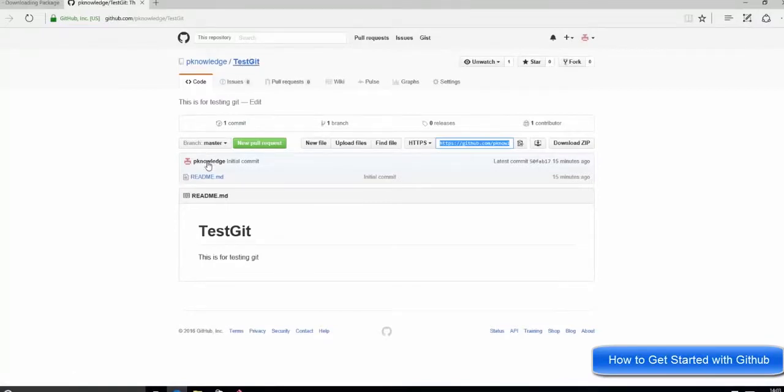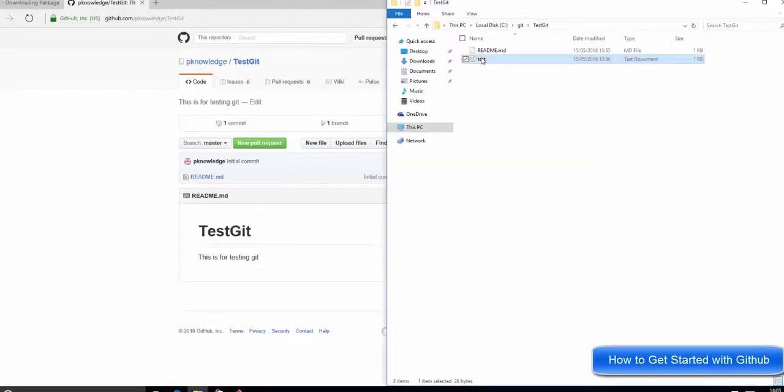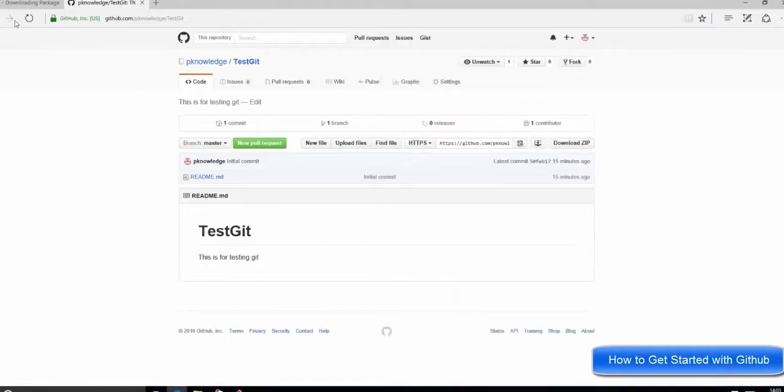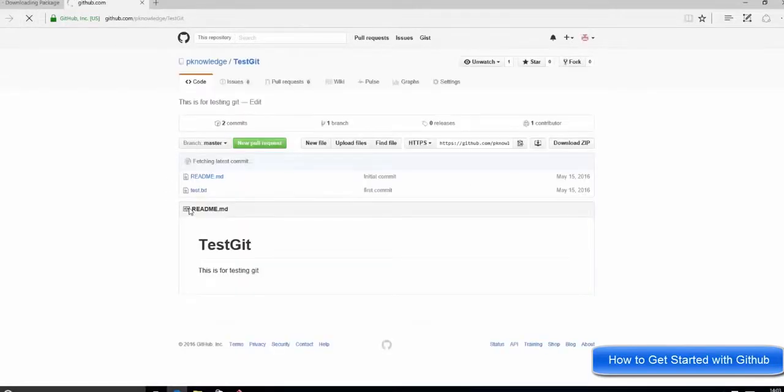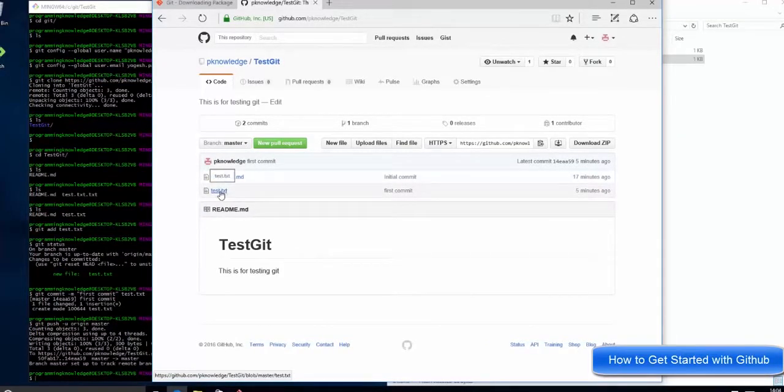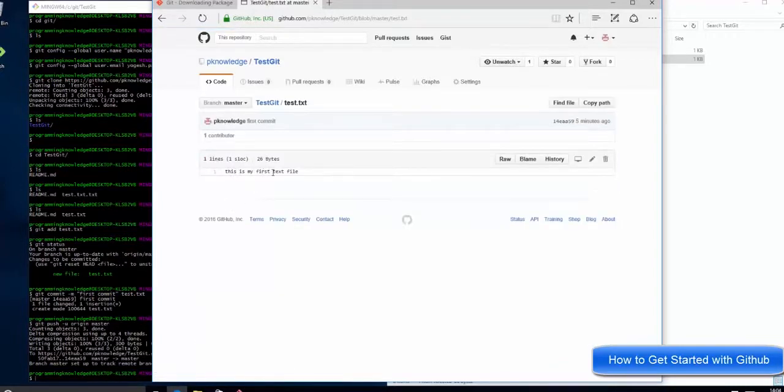So we can go to our browser and I will go to my GitHub account, and this is our repository. I haven't refreshed this page, so it shows the readme file only. But when I refresh this page, the test.txt file which we have committed in Git will also be there. So let's refresh this, and you can see here test.txt, and when we open it, we will see the text we have written inside this file, which is: this is my first text file.